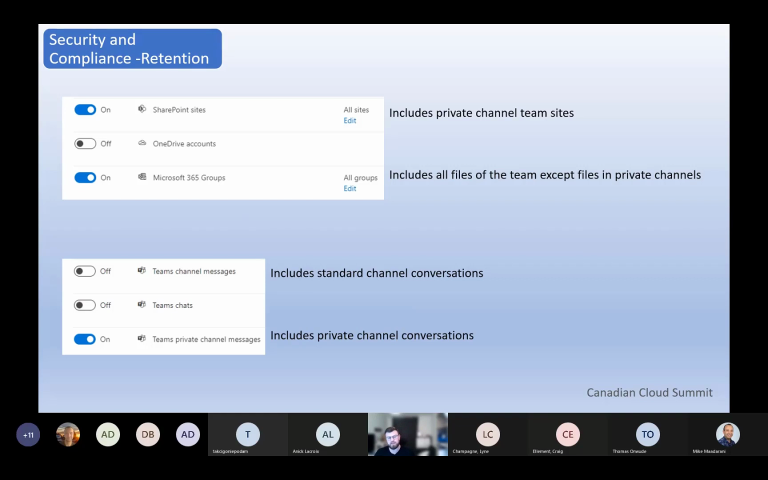Microsoft 365 groups, because as I said, I didn't go too deeply into it, but for every team, there's a Microsoft 365 group behind the scenes. So when you're applying retention on a team, you're choosing this option, Microsoft 365 groups. But then you go ahead and create private channels. Those won't be included in this policy. In order for them to be included in the policy, you have to also put this little marker on SharePoint sites. When you do that, they will include private channel team sites as well. They are separate in terms of this retention policy.